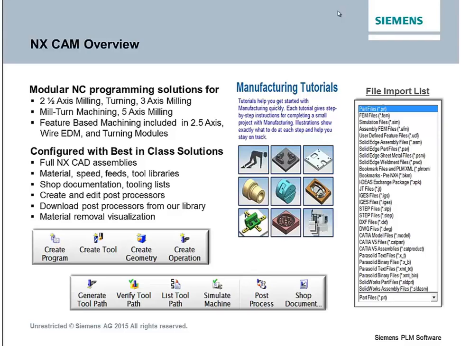So with this we have NX CAD assemblies, the full CAD assemblies to let you build all of those tooling assemblies that go with it. So you have safety and understanding where the clamps and fixtures are, along with material feeds and speed library, shop documentation, and the ability to create and edit your own post-processors, along with downloading them from our library. We also have material removal visualization. It's included in all modules. Along with manufacturing tutorials to get you up to speed quickly and easily, along with a large list of file import. There's over 25 different file formats we read and write.